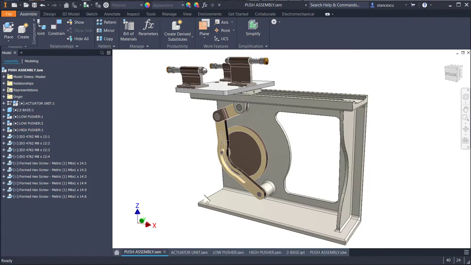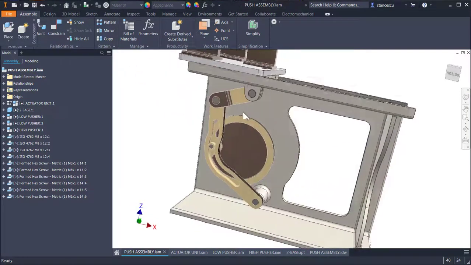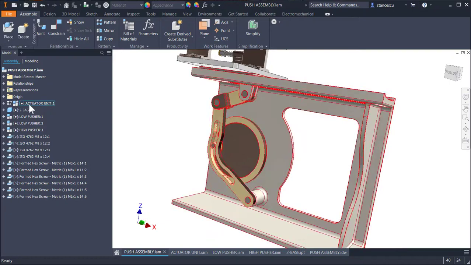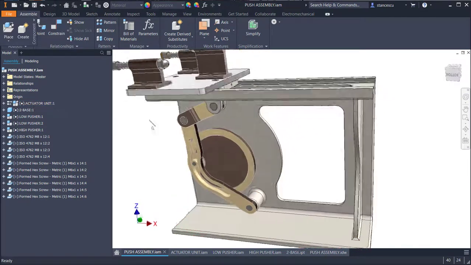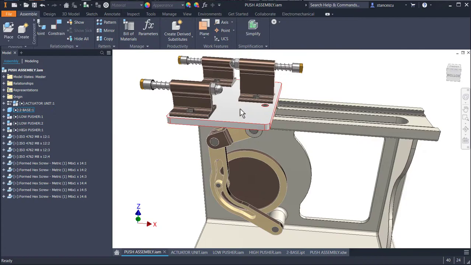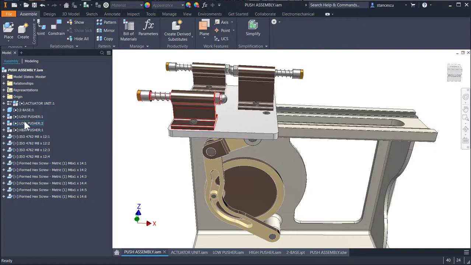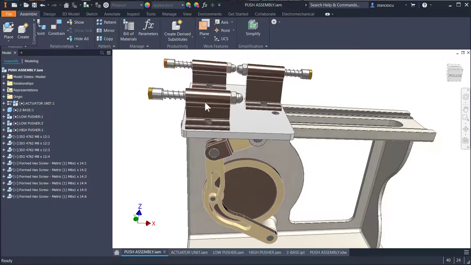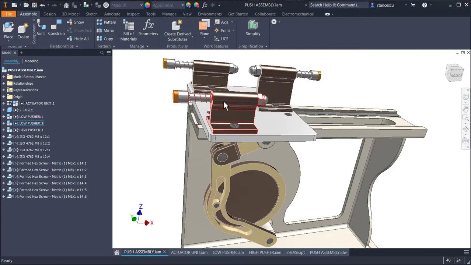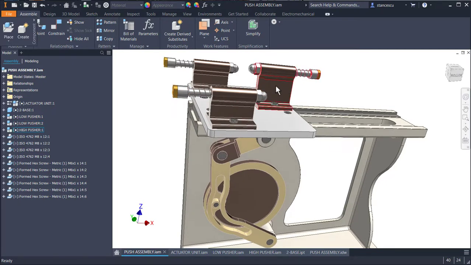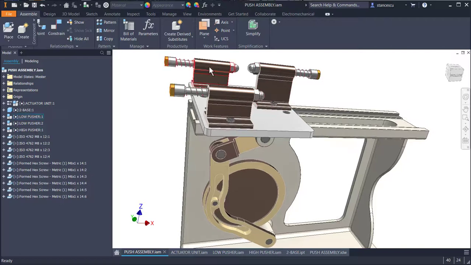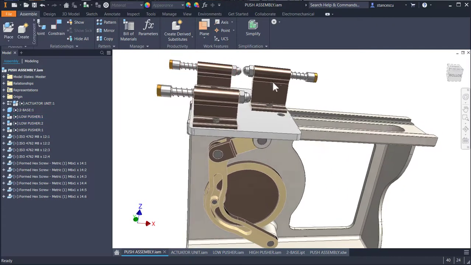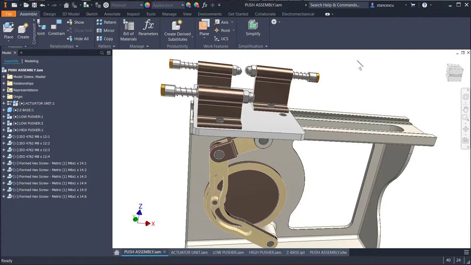We have this assembly, which is called push assembly, and which has an actuator unit, a plate called base, two low pushers, and a high pusher. These two are to the left and this one is to the right.